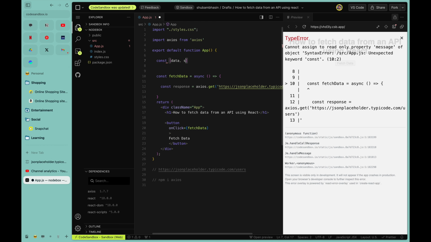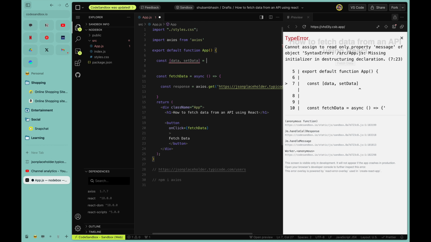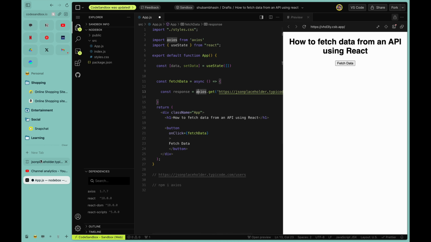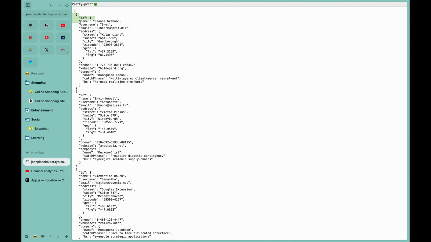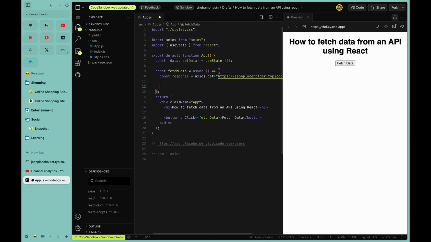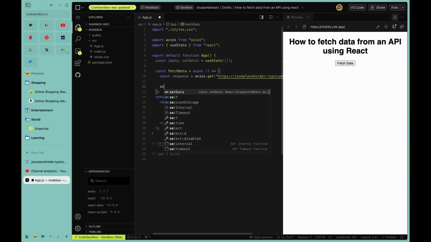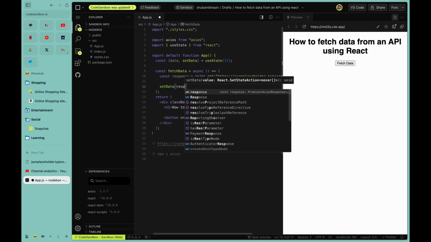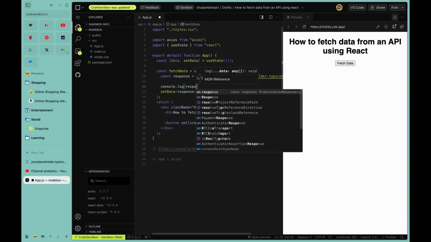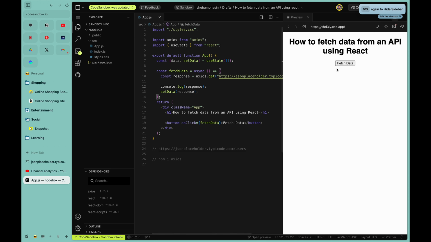Let's define a state which will have the data. I'll write data, setData, and this is going to be a useState, and initially useState will be empty. If we check, the JSON placeholder is giving us an array of objects. We'll print the name of each of these here, right? As soon as the response is here, we'll simply do setData, and it is going to be response, and also we will try to console the response. Let's see how the response we are getting, right?